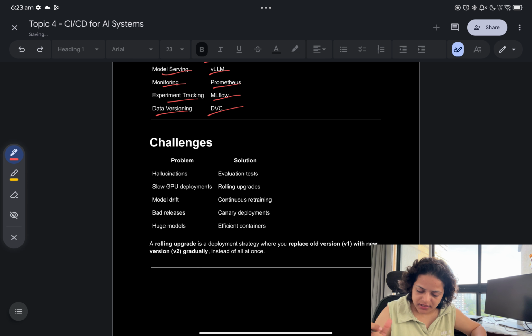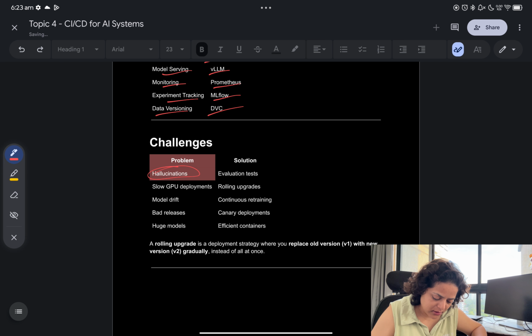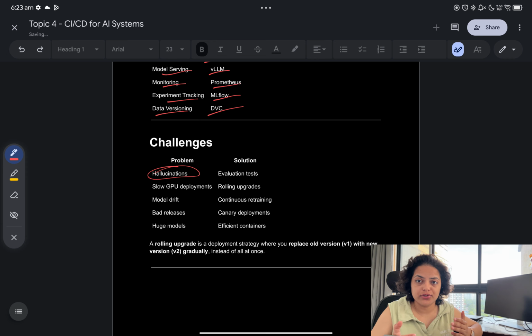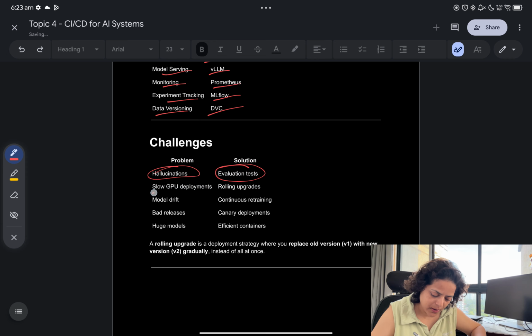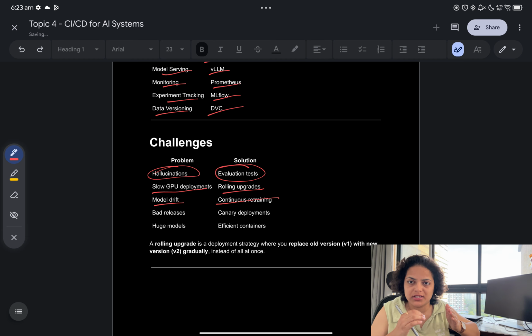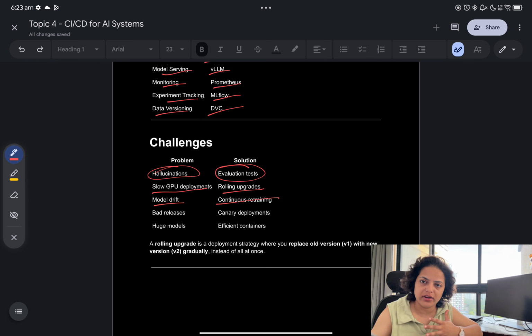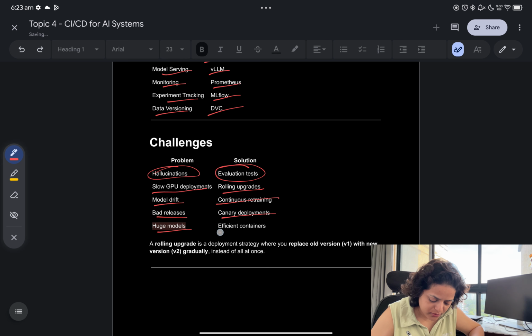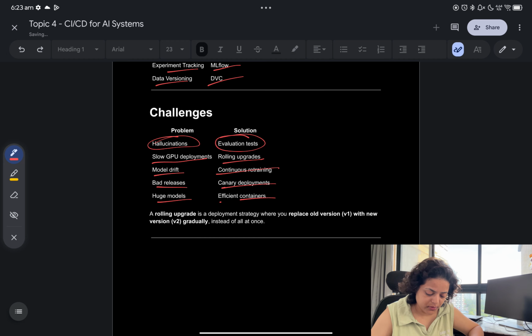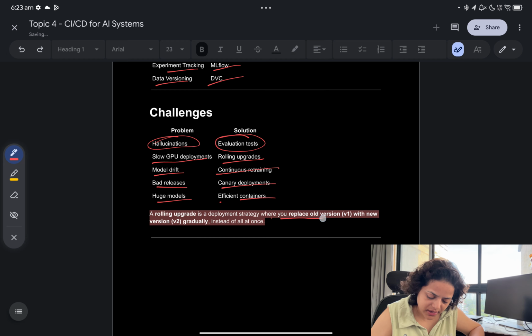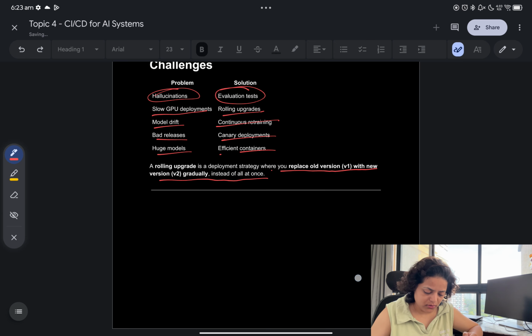So what challenges will you be facing here? The problem is hallucination. What would be the solution? You have to run evaluation tests. If GPU deployment is slow, then rolling upgrades. Model drift, so continuous retraining. Model drift means the performance has decreased after a new deployment, so retrain your model again. Bad releases, so Canary deployment: 5% traffic, then 95% rollback. Huge model, then you would require efficient containers. A rolling upgrade is a deployment strategy where you replace the old version v1 with the new version v2 gradually instead of all at once. So that's it.